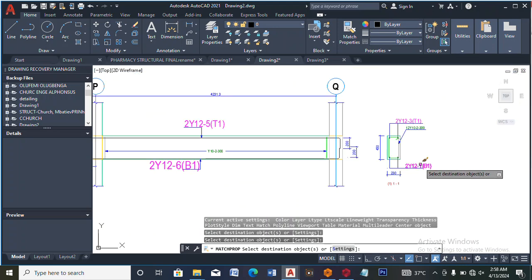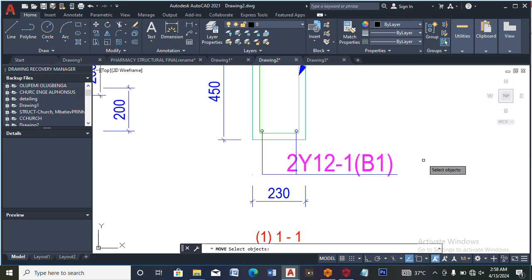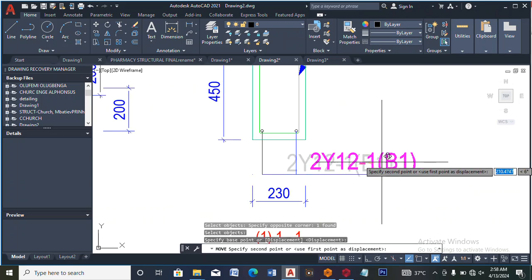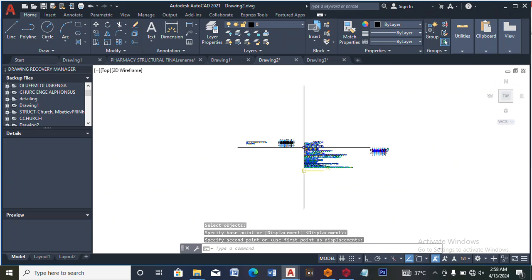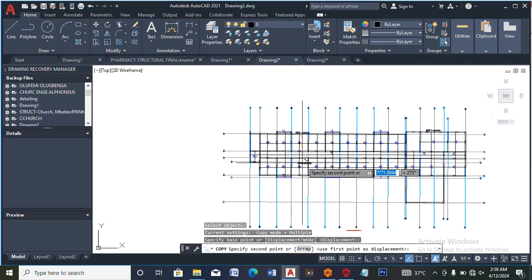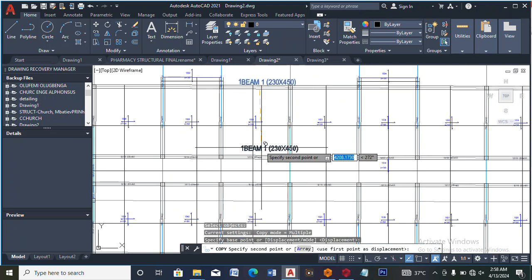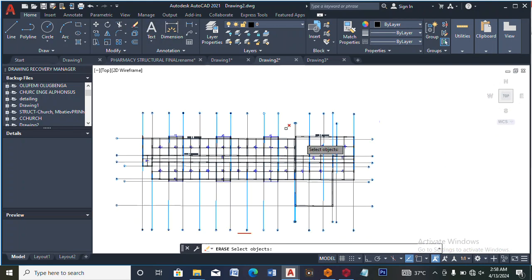I'll do the same thing to this. Okay, so we're done with our bin 2 now. We'll go back to our layout here. We'll copy this down. Okay, let me erase this.